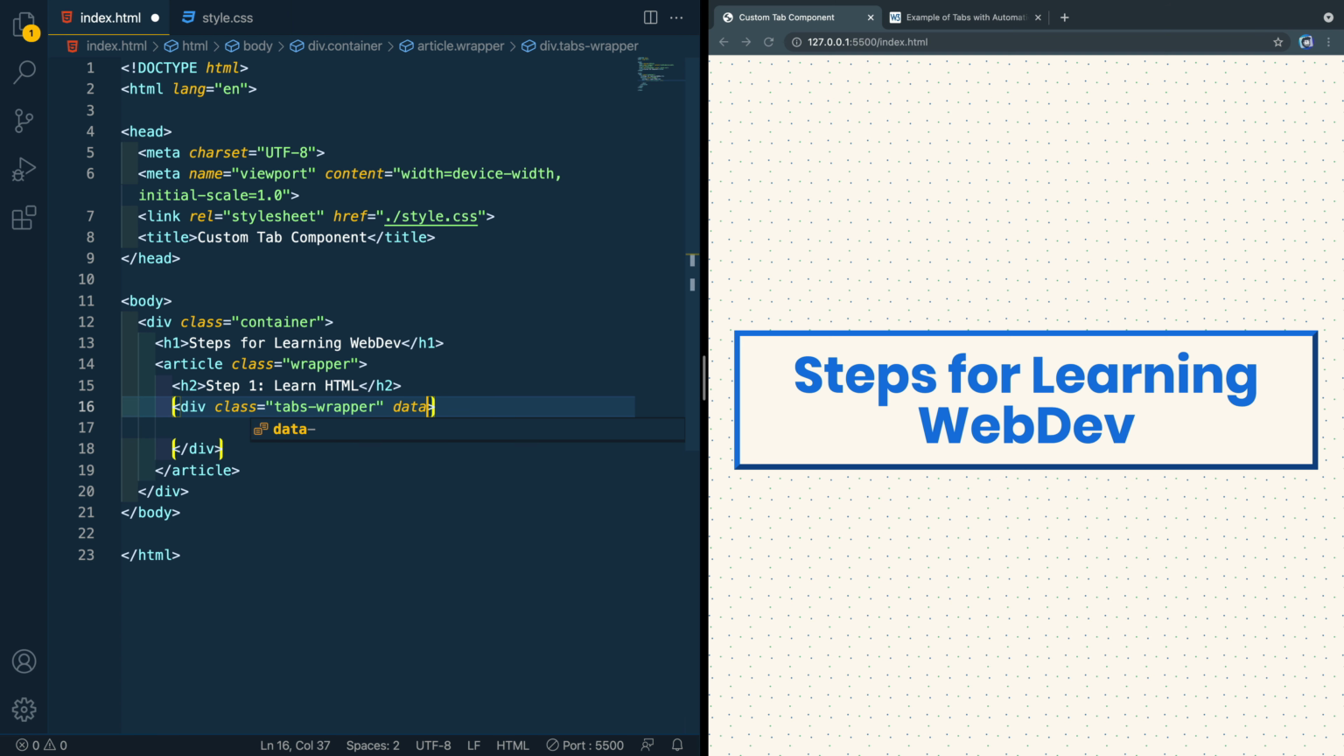We need to add a few attributes to this div as well. We're going to add a custom data attribute, which you can just do data dash and whatever you want. So I'm going to name it data dash direction. And this first one will be vertical. And then we're going to add an ID to this. We'll just say, let's see, list 1, something like that.